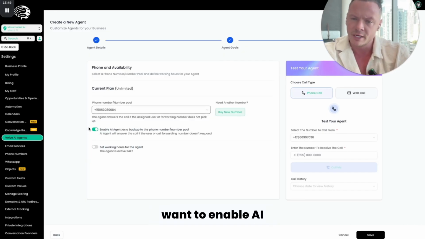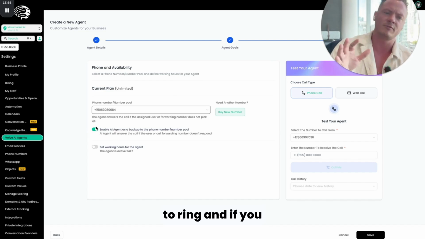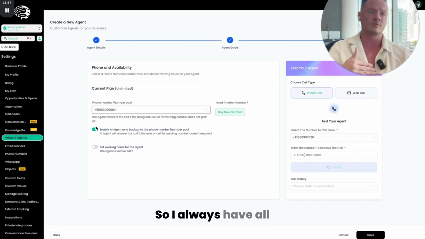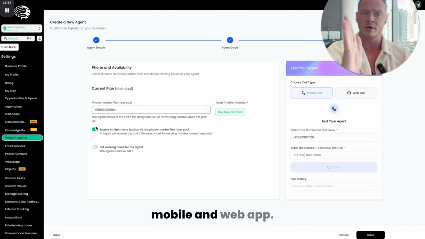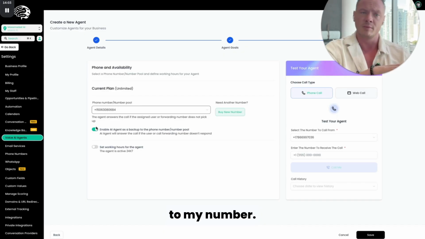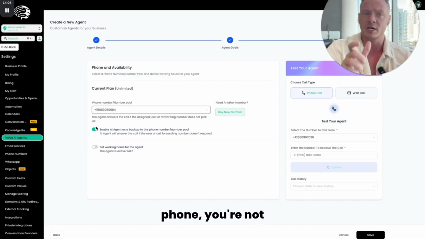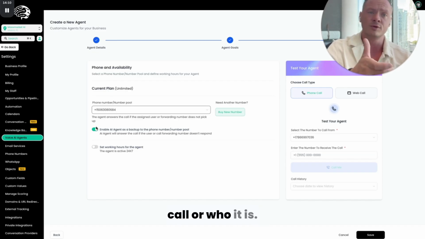And you want to enable AI agent as backup phone number. What that's going to do is ring, and if you ignore the call... I always have all my notifications on mobile and web app. I don't like it to forward to my number. The reason is when it forwards, unless you have the client's number saved in your phone, you're not going to know that it's a business call or who it is.